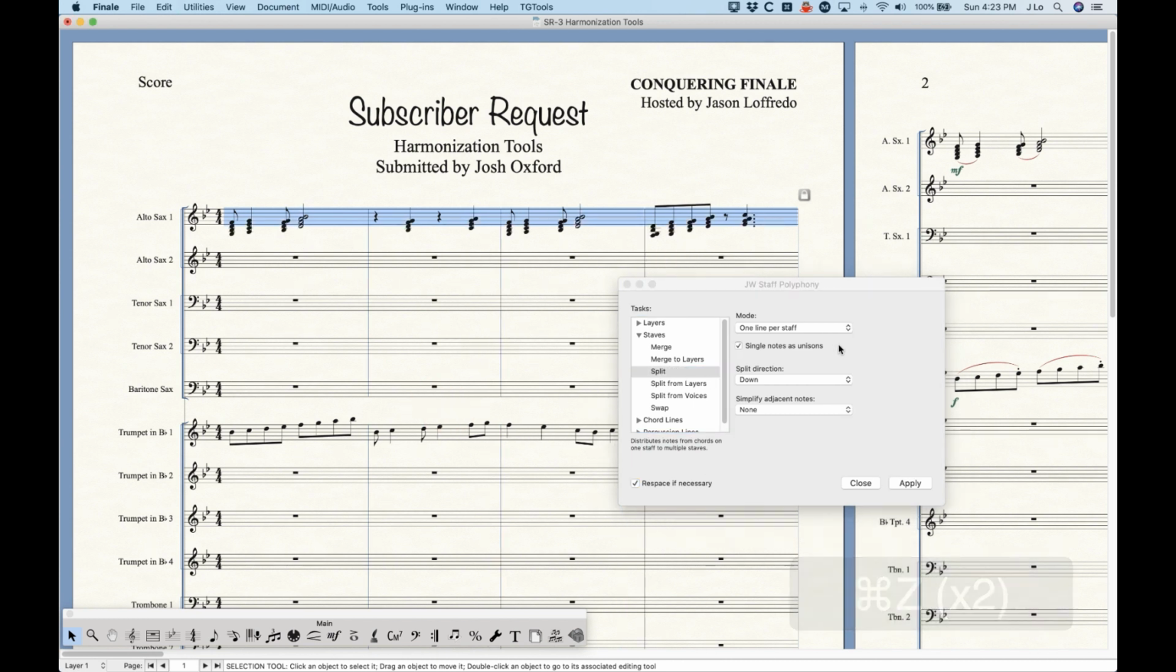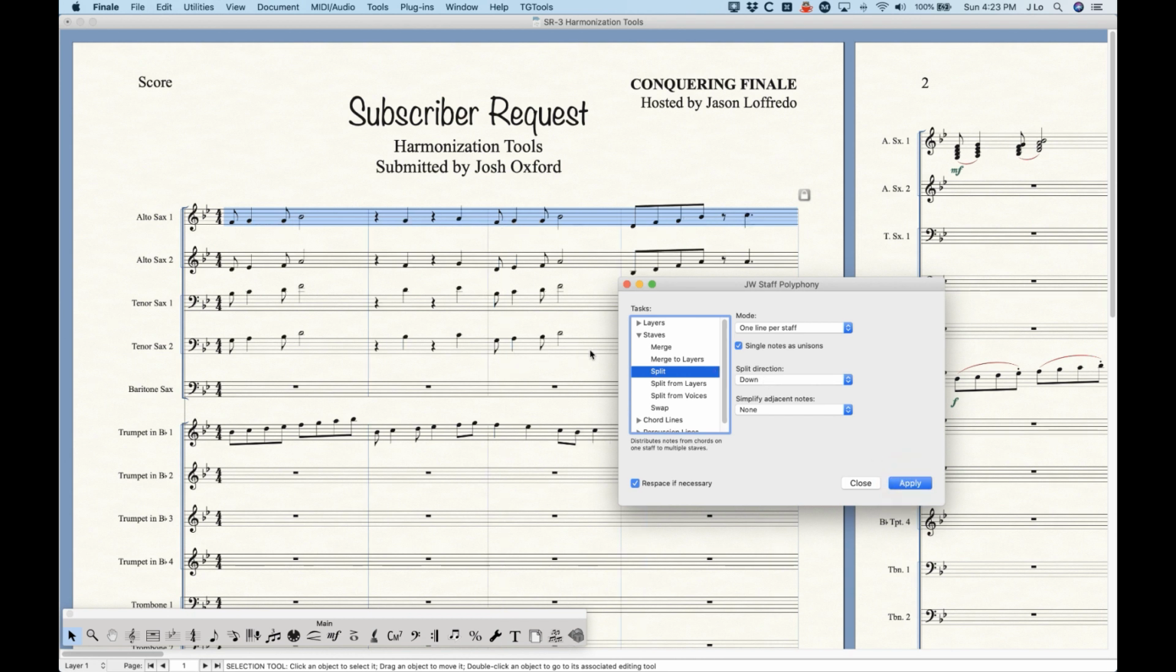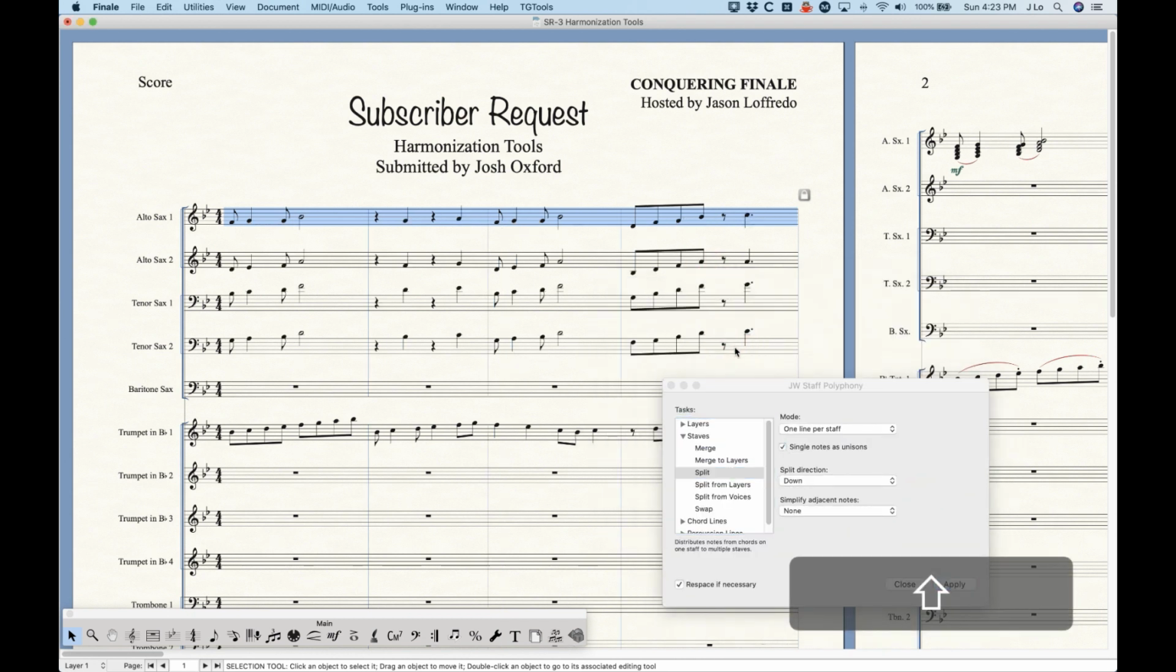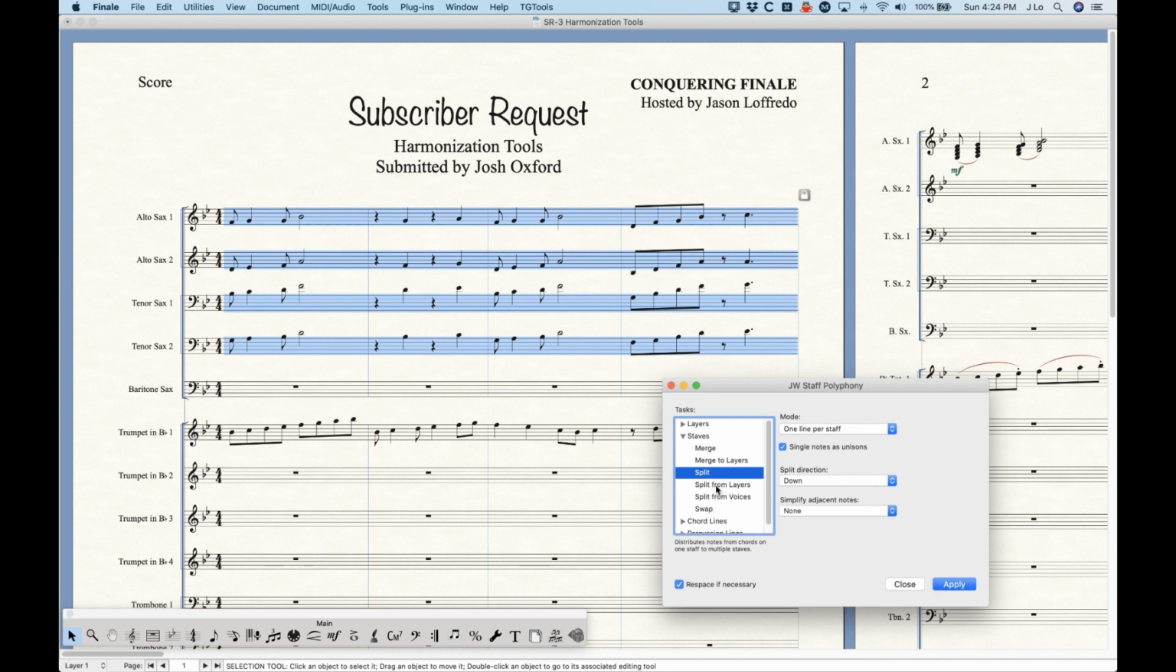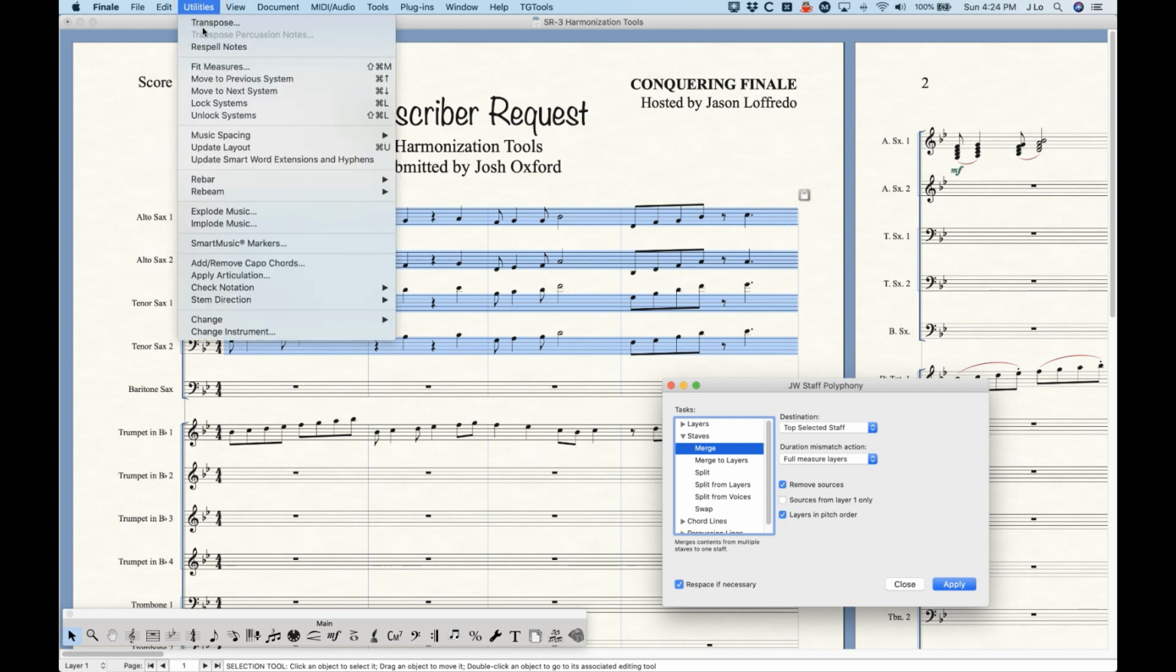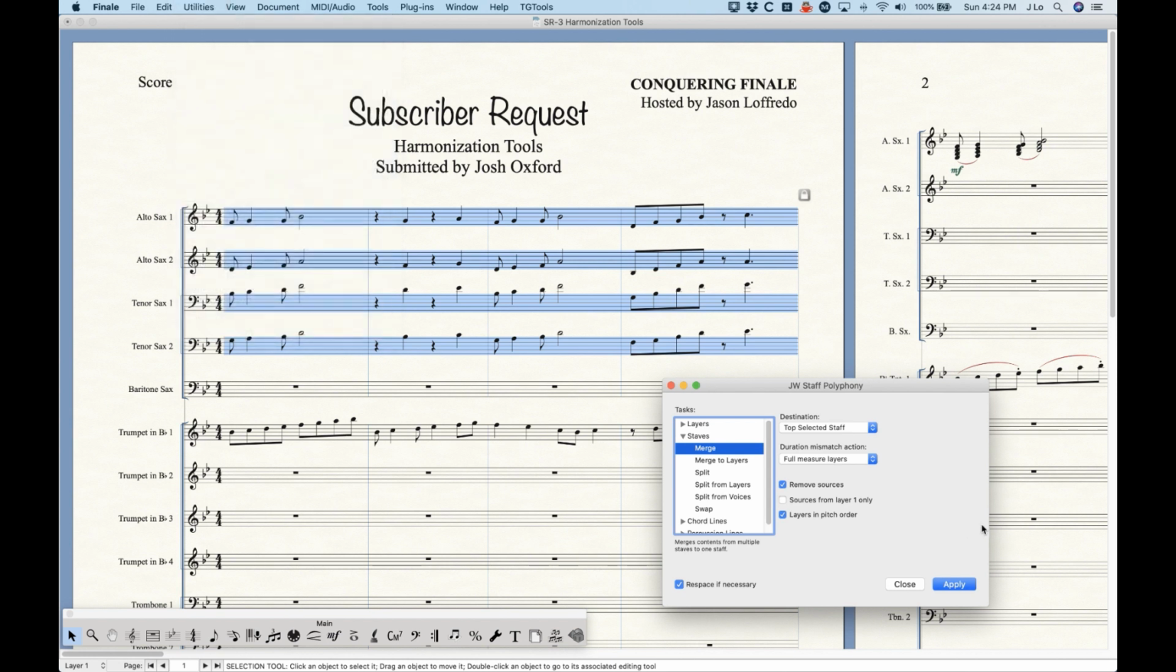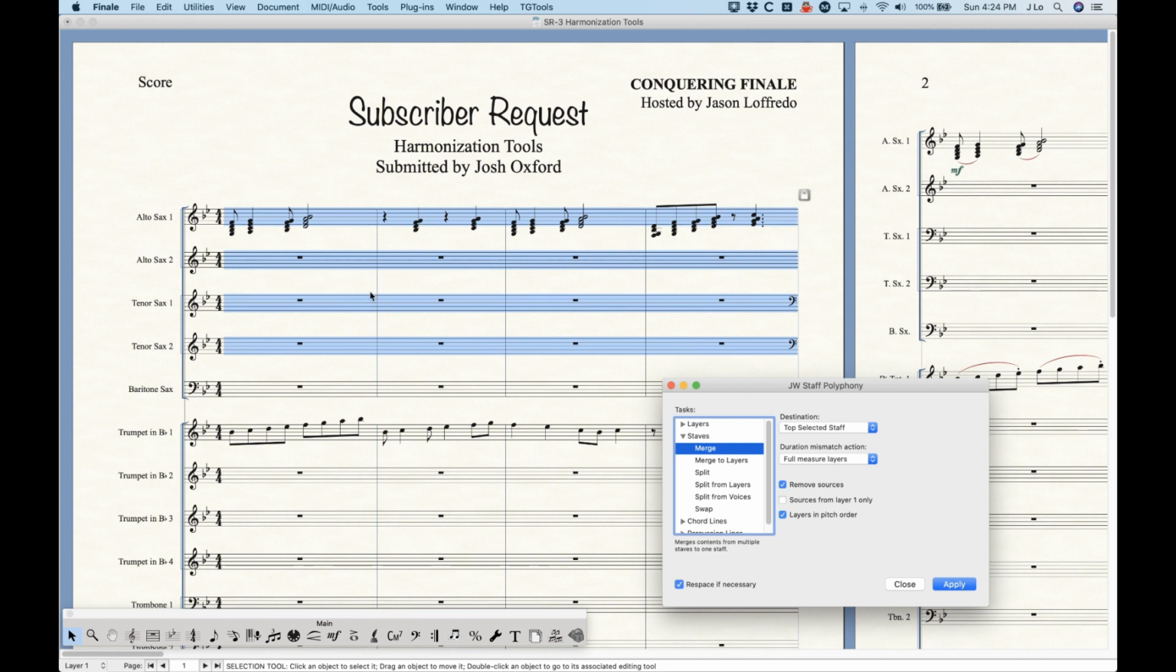And actually, let me do that one more time. And of course, the merge will pretty much do the same thing as the implode. Except now you have the option of removing the sources, which is actually one of the downfalls of the implode music function from the utilities menu. Destination, you can choose top selected staff. There's some other options to deal with certain circumstances, and just hit apply, and you can see that it will combine it into one staff for you, which is nice.